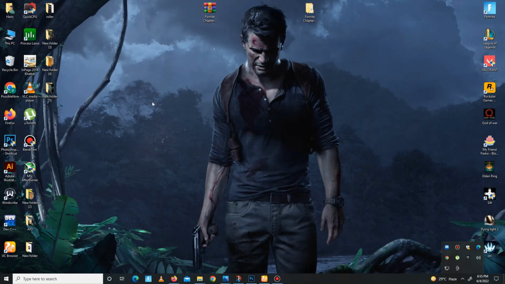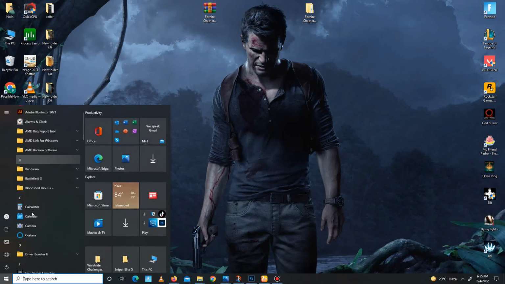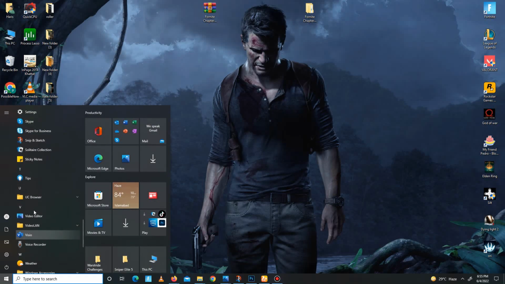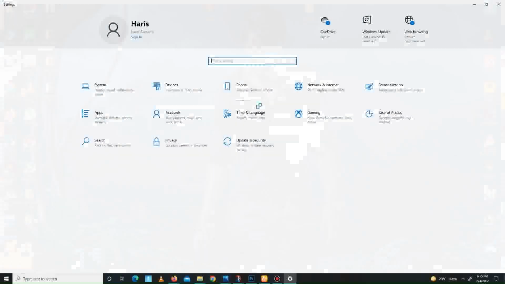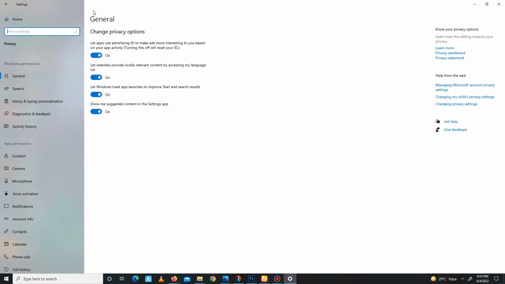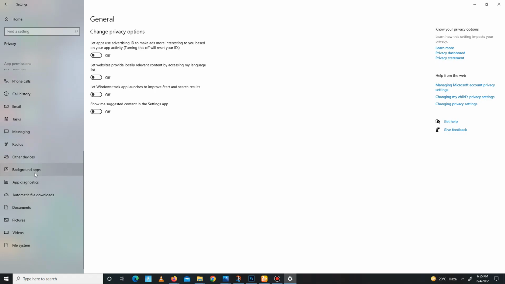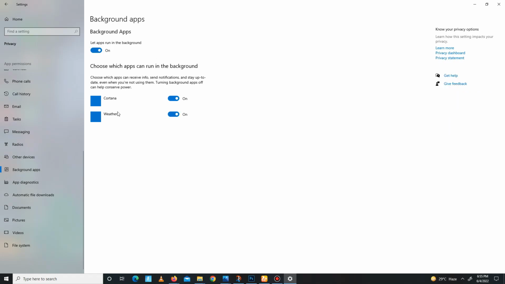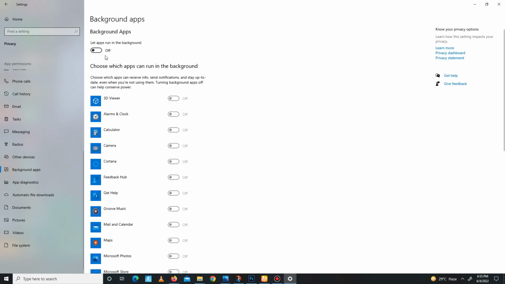So guys, first of all, you need to simply turn off some settings just as I do, so follow me. First go to your settings, and then go to your privacy section. In General, there are four settings. Turn off all of these settings one by one, and after this, go down below to Background apps and turn off all the apps running in the background when you play a game.